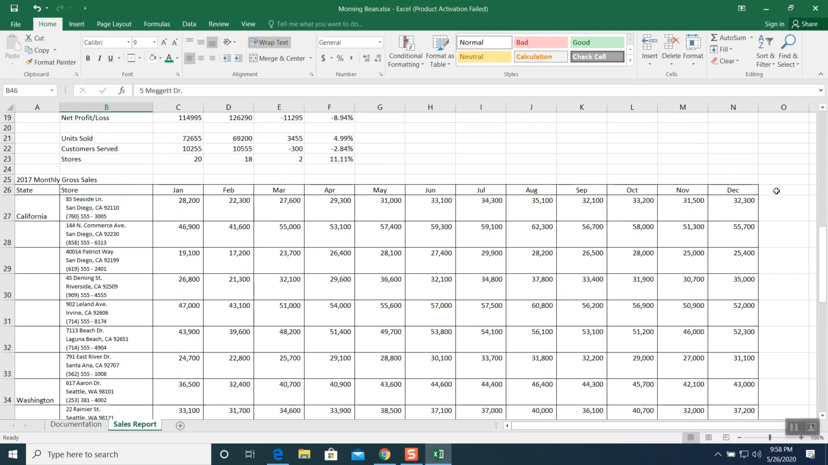Then it says go to O26. What is in O26? Nothing. Write the word total. What is the total, guys? We are going to total all of this in here in O27. No problem. How? These are more than one number, means we can auto sum it. Where is auto sum?